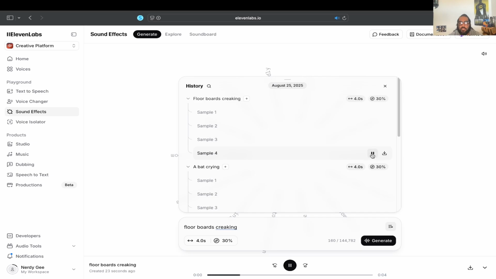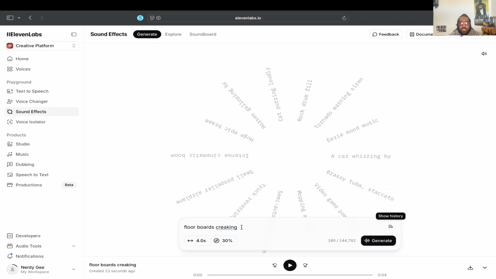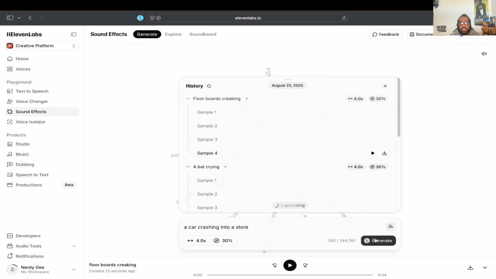Okay, I can dig that one. All right, let's give it something harder. Let's do a car crashing into a store. Because hey, anything that you can think of, anything that you can dream of, you can do it right here. So let's just say, and this will be my last one on this one, you can say four options.